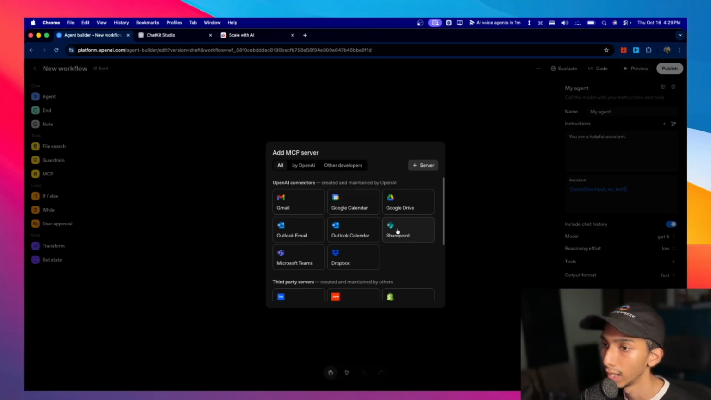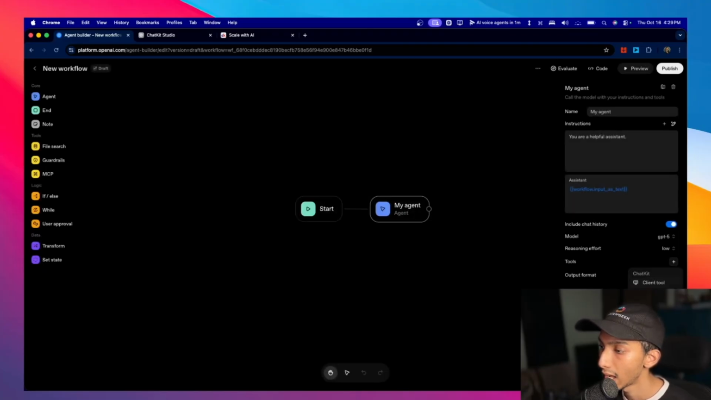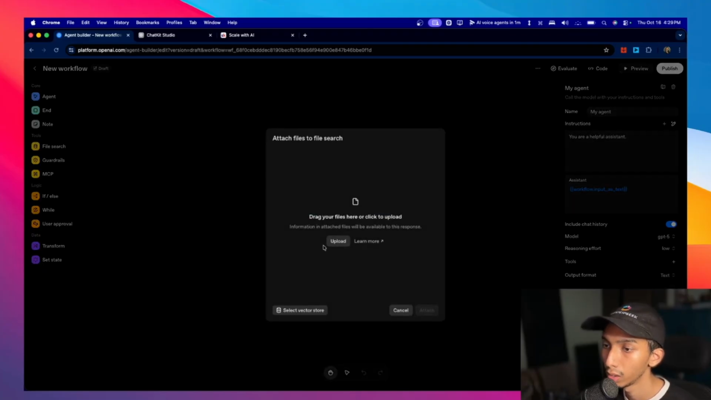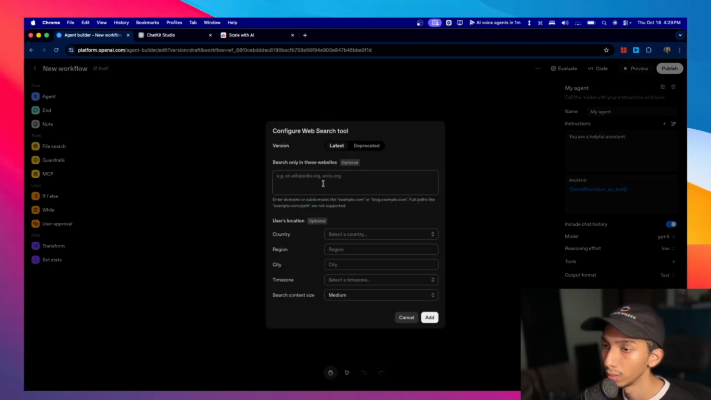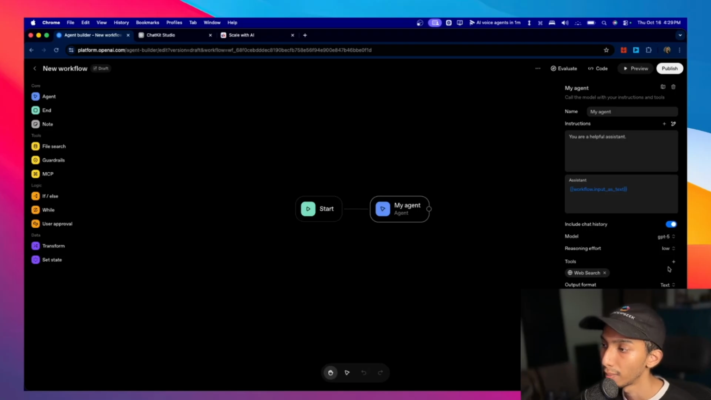So you can select any of these. Then after that, what we have is this file search. So simply you can upload your PDF or any files that you want, and this will basically save it inside the vector store, and this agent can perform RAG and basically fetch different information from your files. After that, what we have is this web search. So you can simply have this tool inside your agent so that it can perform web search.